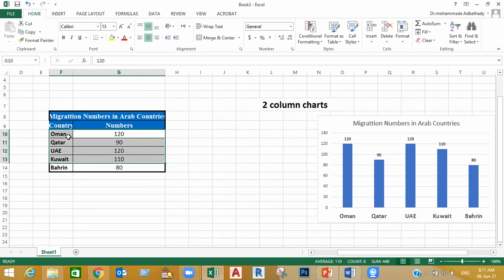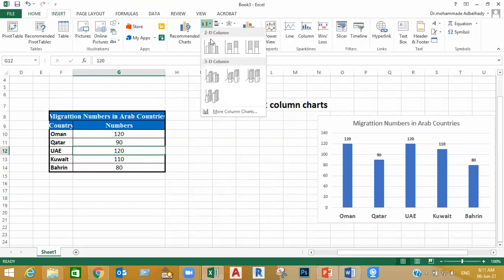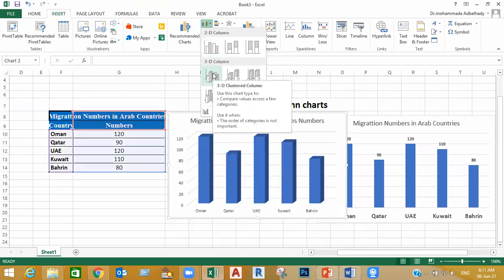أنا عايز أعمل for Oman, Qatar, Emirat, and Kuwait only. So I can select this one. But if I need to make the chart for all, it's enough to put the cursor inside any cell. بمجرد ما بحط الكرسور في أي سيل منها خلاص, هيعمل chart for all the data inside our entire table. طيب, select any one like this, and from insert we will find here chart, and here we have 2D column chart, or also we have 3D charts and so on.